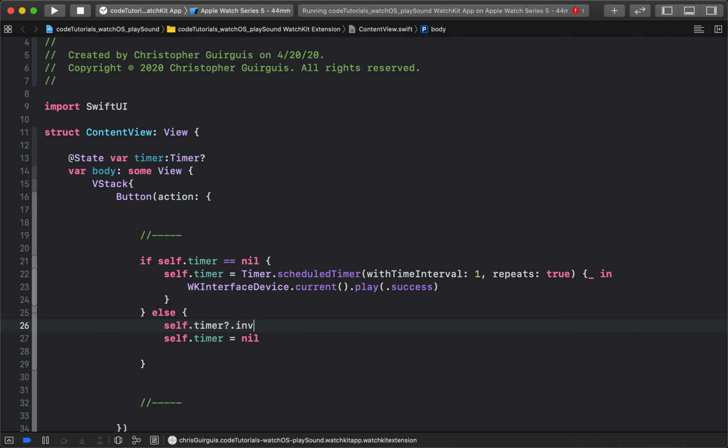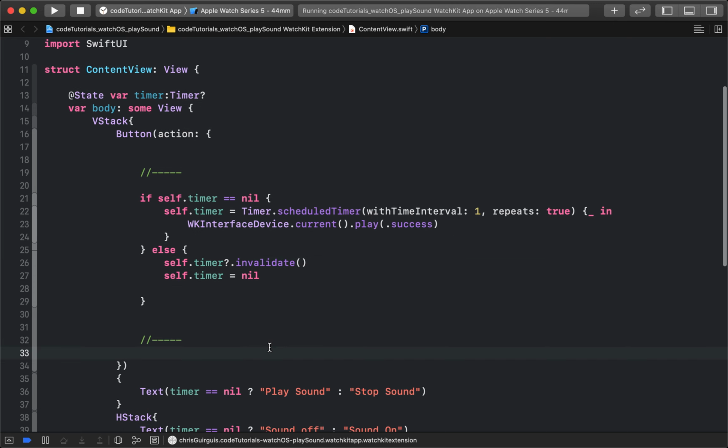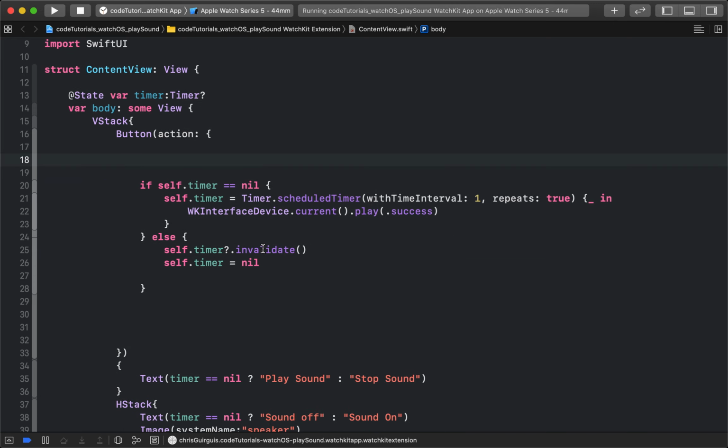So just as you can invalidate something, you can check if it is valid by just writing isValid. And that's a return value. So it's just going to tell you whether or not it's valid. So I'm going to use invalidate. And that's it. So if something is currently being played, then what it's going to do is invalidate it and set it back to nil. That's the entire function.